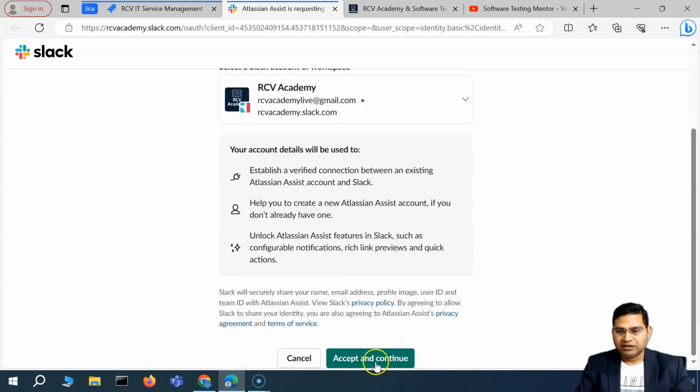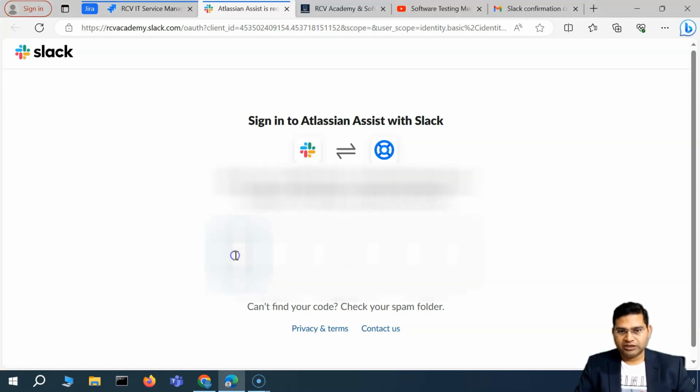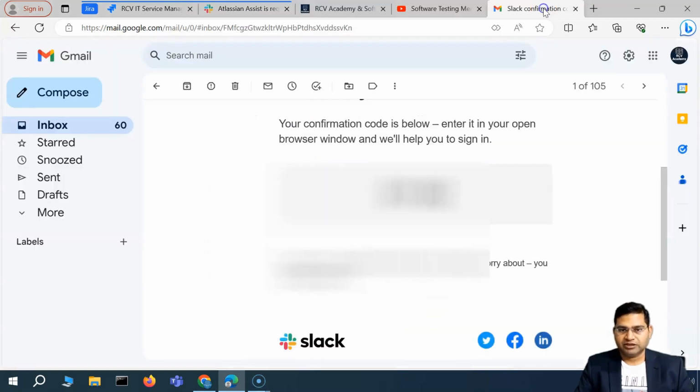Now I'll click on accept and continue, and there'll be a code sent to the email that I have used to sign in for Jira Service Management. In your case, if you're setting it up for the organization, you would get it in the organization email that would be used for setting up Jira Service Management. Let me quickly go and get that code. Let me pause the video. So I've got the code, and I'll quickly enter it.